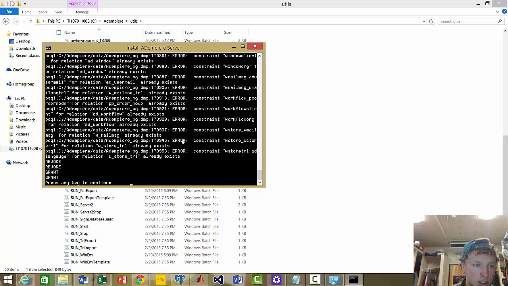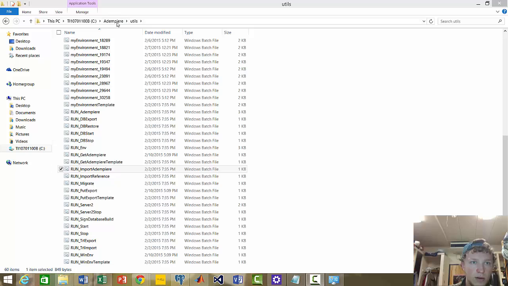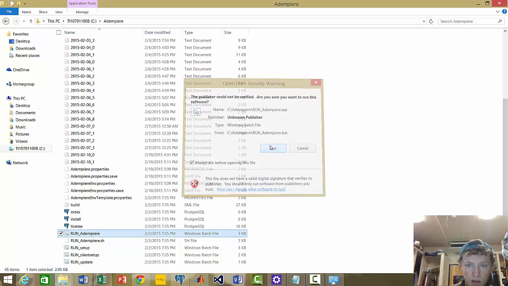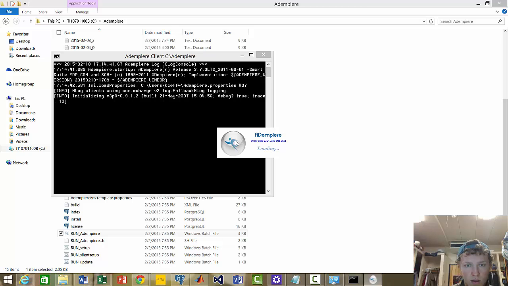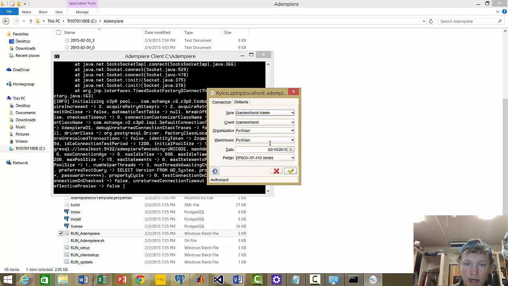As you see right here, it's finished. Press any key, and it'll exit. Now we just go back to Adempiere. Go back to run Adempiere. As long as everything looks the same, you should just be able to click check. It'll come up to the default screen now.